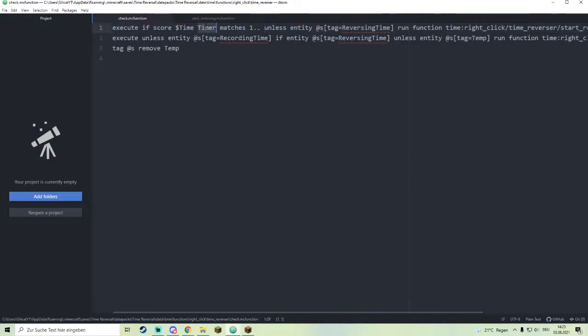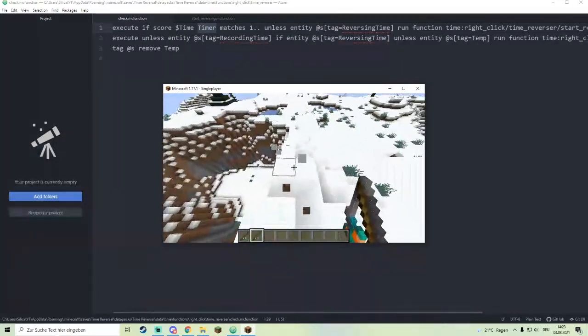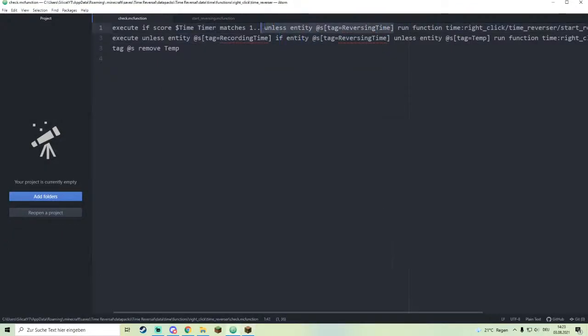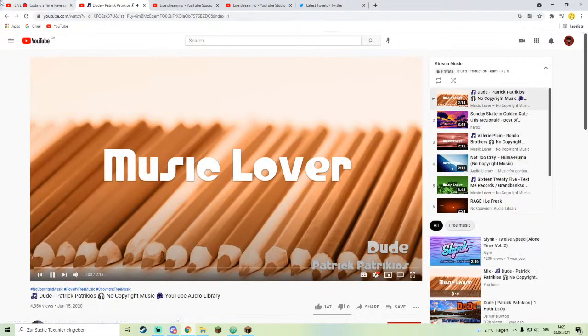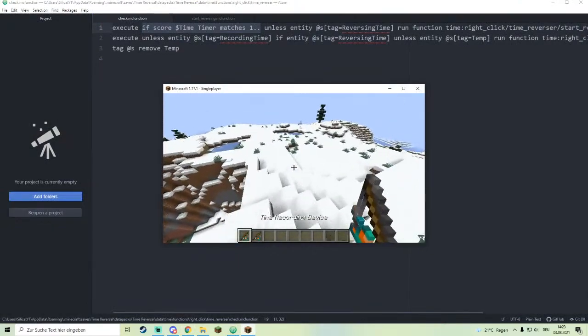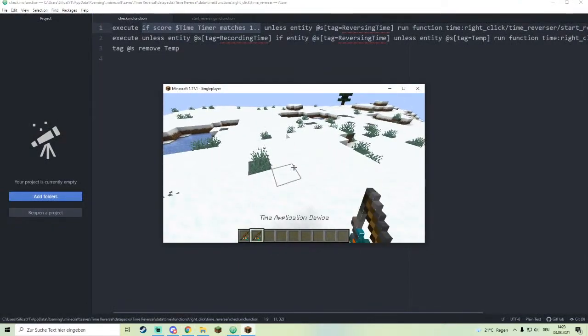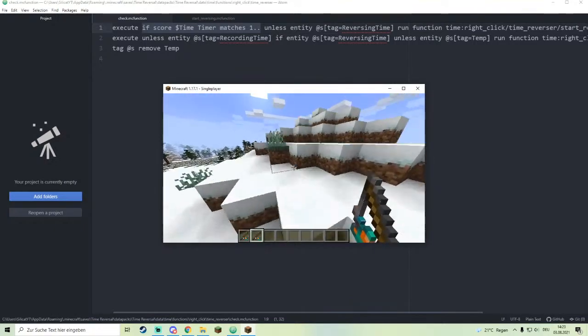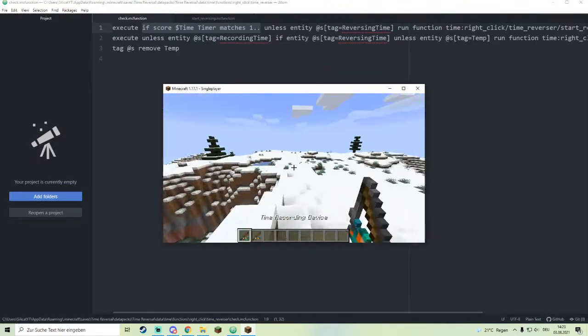So basically the timer is only 1 or higher when you're recording or when you're reversing. The reversing part is already checked for here, so the only thing that matters is recording. So basically you can only reverse time when you're recording or when you have recorded. So let's reload now. Yes! I can't reverse time now because I haven't recorded anything.